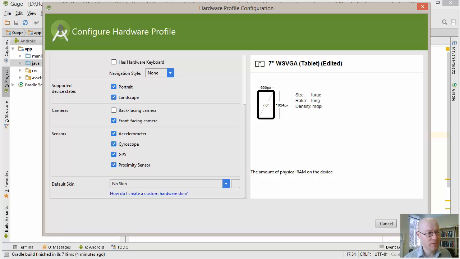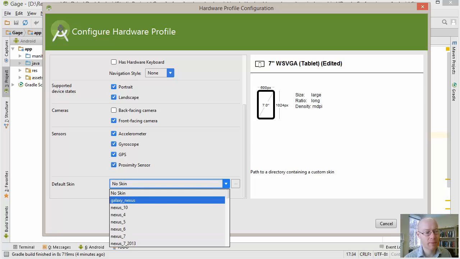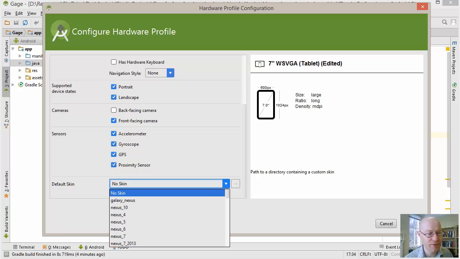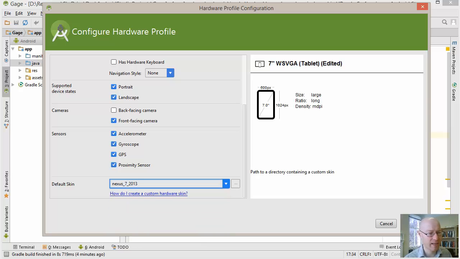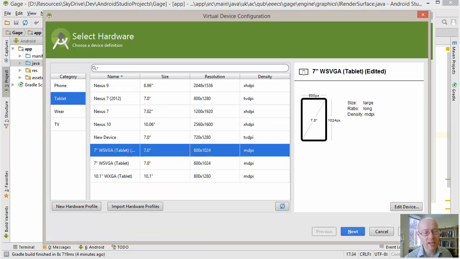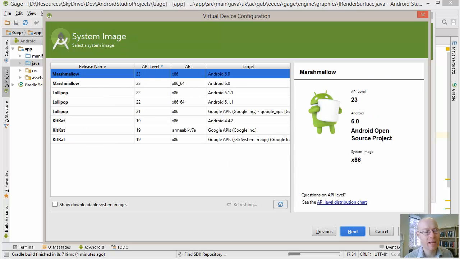The final thing I want to mention is the default skin. Again, you can try this out to find one that matches your preference. I find the default no-skin one not particularly nice, so I'm just going to say it has a Nexus 7 skin. That's the way that it's going to look. So we'll do OK on that, and it's then going to add in this basic tablet of that form, and if I do next, I get to select which version of Android I want to deploy on the actual device.